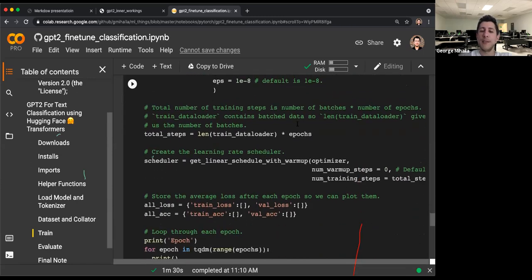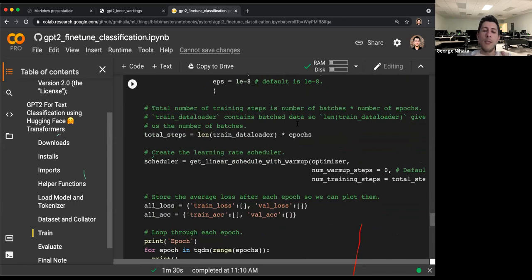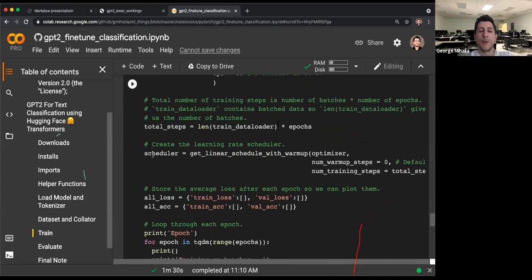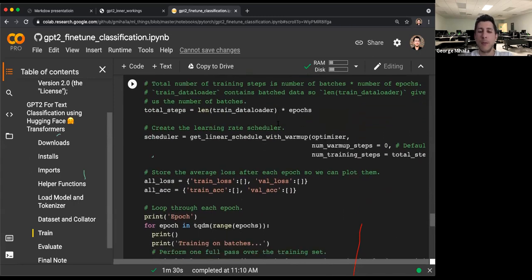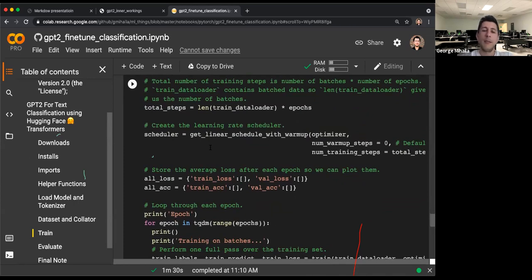Total number of training steps. So that means how many training steps am I going to do? That means, okay, how many epochs do I have times how many batches do I have? And the total steps is basically a parameter that we need to provide to our scheduler, so then the scheduler knows how fast it should decay the learning rate, depending on how many training steps we have.